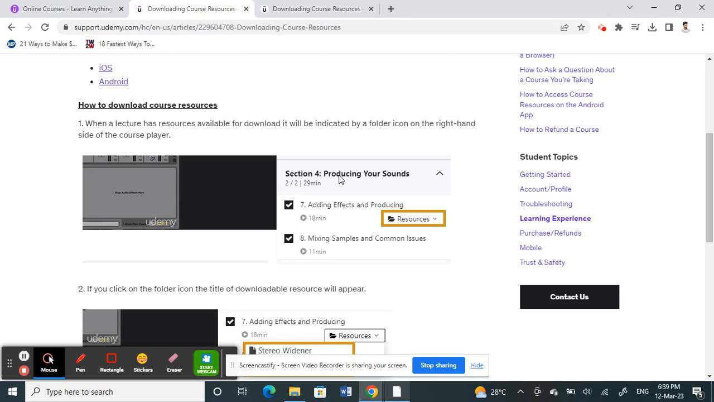Once you've got that, you just have to click on the topics and then there should be a resources folder there, underneath the topics. So that's how you access the course resources.